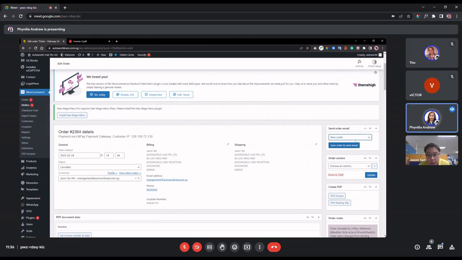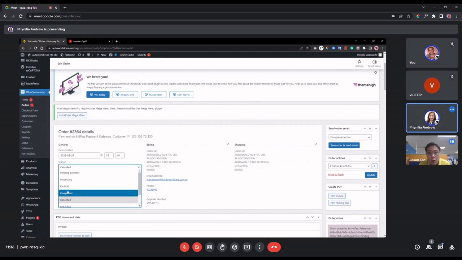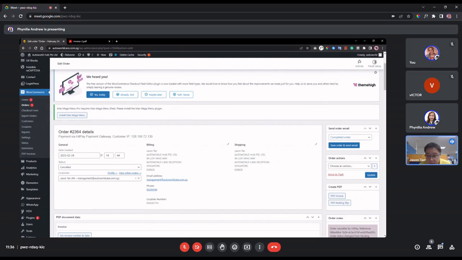Yeah. So other things we have, for example, completed order. If you put completed order and I save order and send email, it's basically the same as this one also. But this one is like a resend button. Okay, in this case, because this customer is done already, I'll just update without any action. Let me see how it goes.